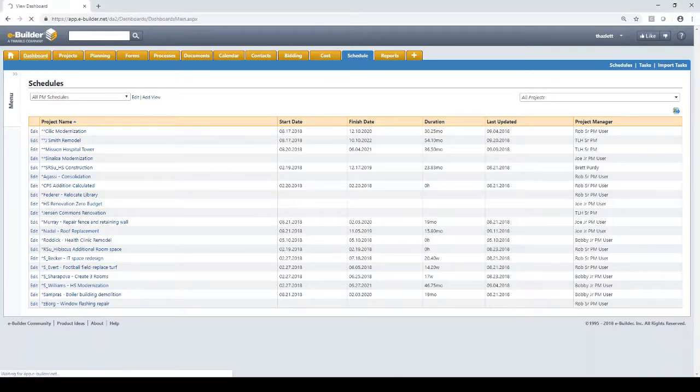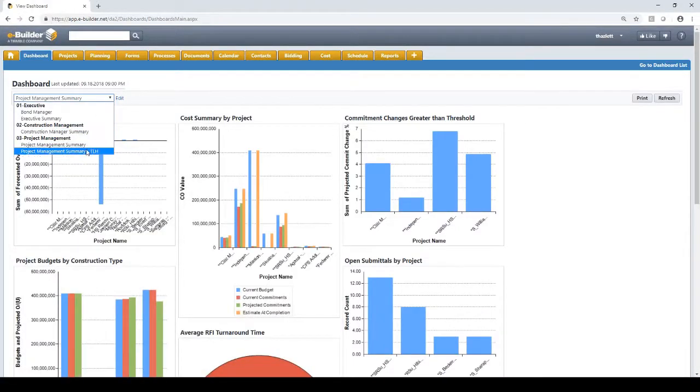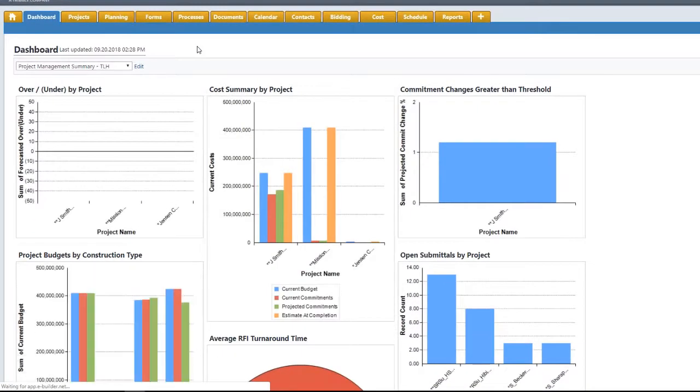And if I head to the dashboard module and I look at maybe a project management summary specific to a project manager. In this particular case, very little information related to over under. That's probably just a function of my demo here, but I have a cost summary by project. Here you see 3 different projects. I think this data was kind of reflected in a table we had viewed earlier. And then we have commitment changes, a specific project with a commitment change above a threshold.